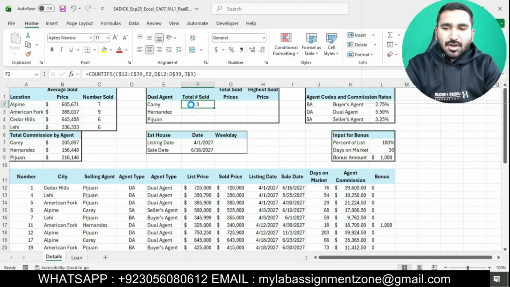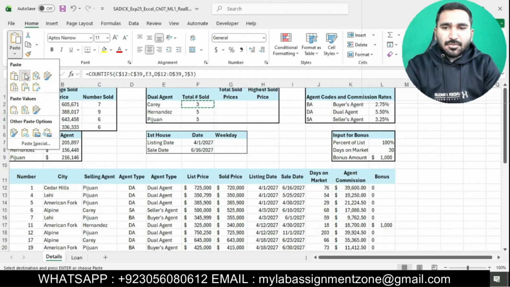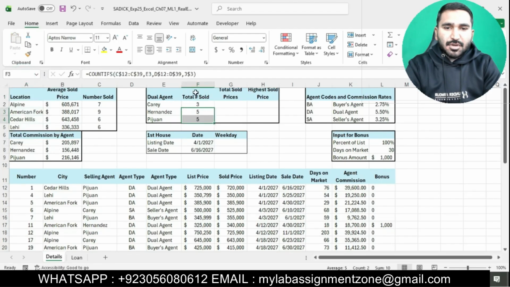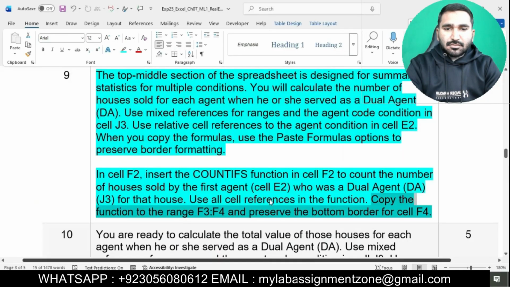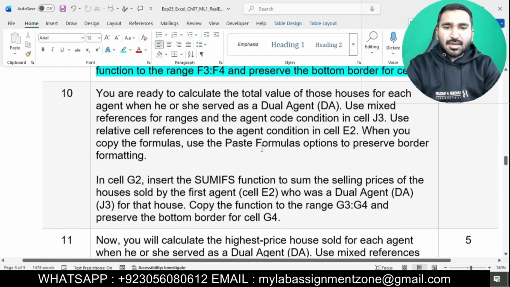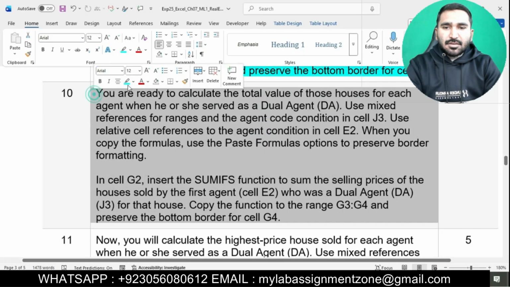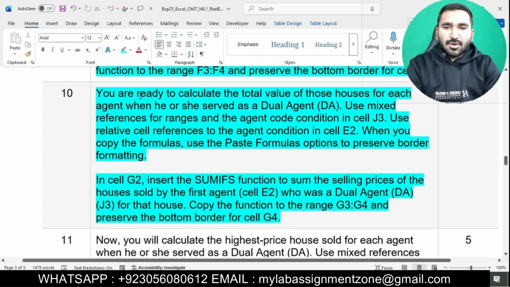Now we will copy the function to the cells F3 to F4. Go to the Home tab, in the Clipboard group, click on the Paste button, click on the Paste Formula option. Okay, now we will move on. You can see I have done 9 questions of this assignment in my video right now. Now I am going to do question number 8.